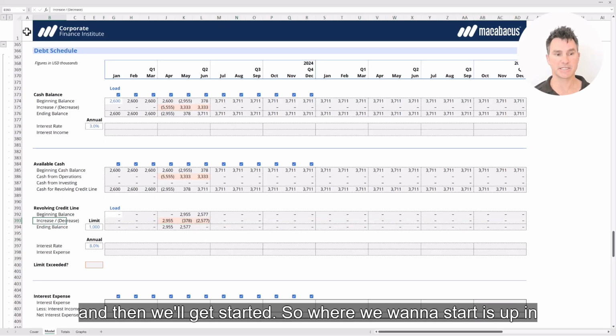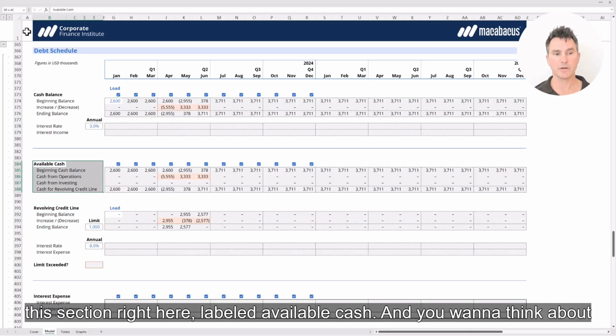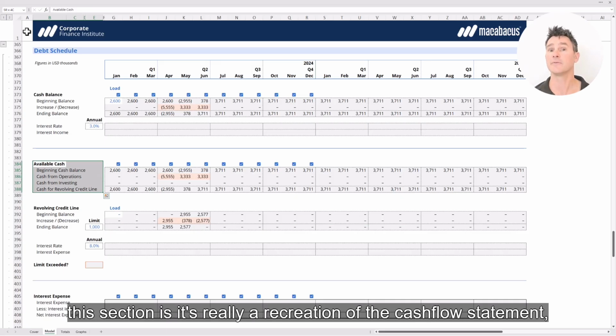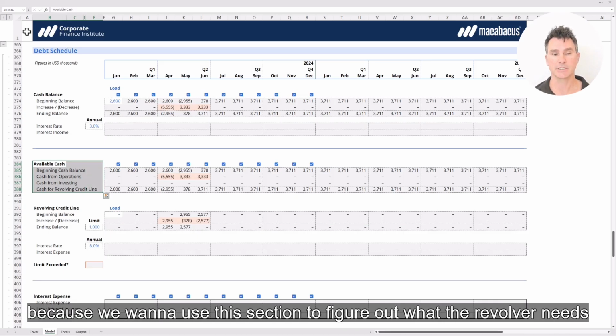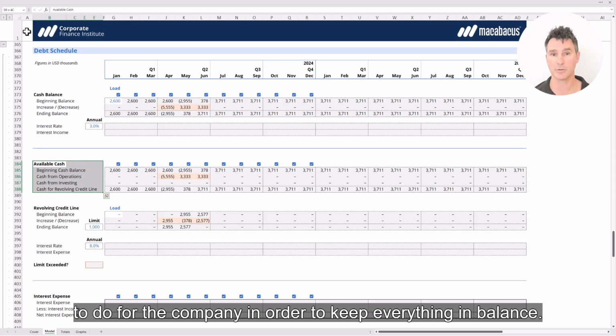So where we want to start is up in this section right here, labeled available cash. You want to think about this section as really a recreation of the cash flow statement, if you will, but we've left out one piece, the revolver, because we want to use this section to figure out what the revolver needs to do for the company in order to keep everything in balance.